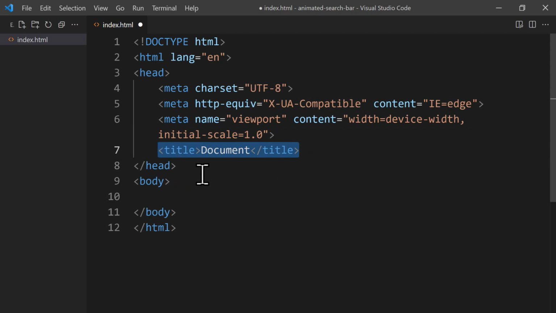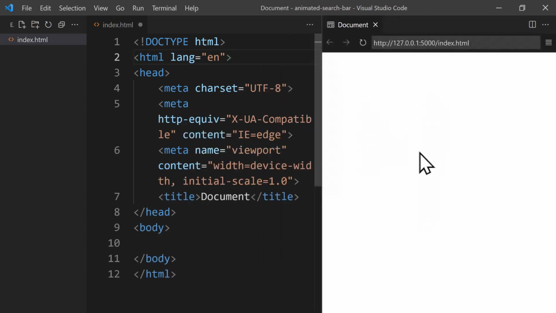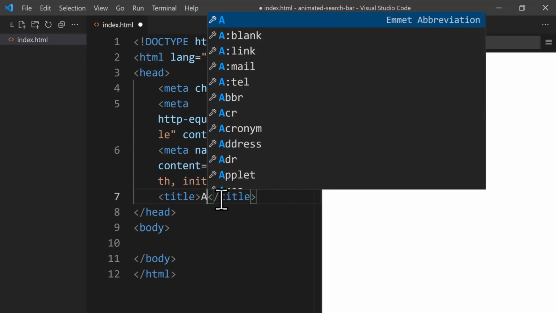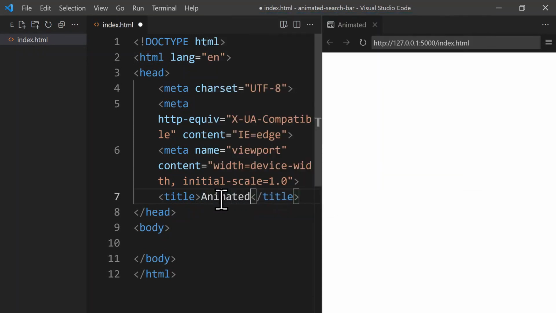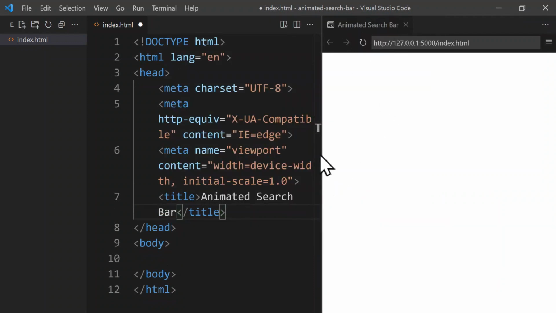In order to see the browser inside Visual Studio Code, we can use the Live Preview extension. So here we just need to right click, and if you have installed Live Preview in your Visual Studio Code, you can see this part in the menu. So Live Preview, Show Preview. We click here, and now we can see the browser on the right side, which is completely empty, but with the title Document. Let's change the title to be the name of our project, which is Animated Search Bar. We can see the change inside the title of the page. Let's close this part. We don't need it now.